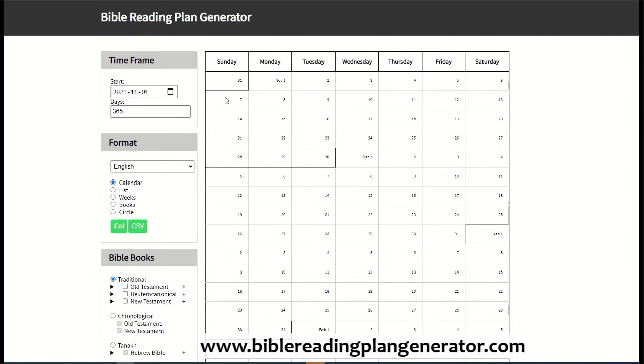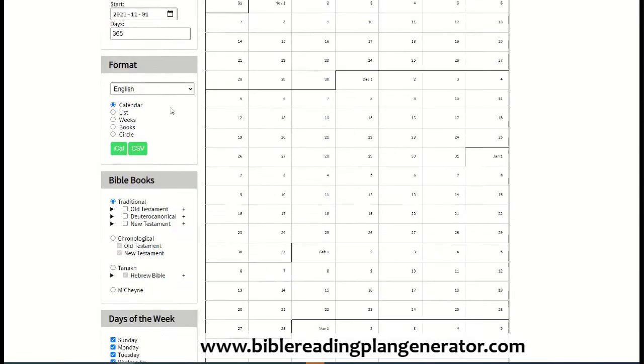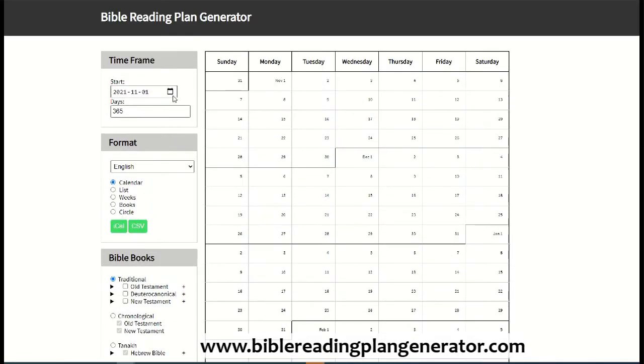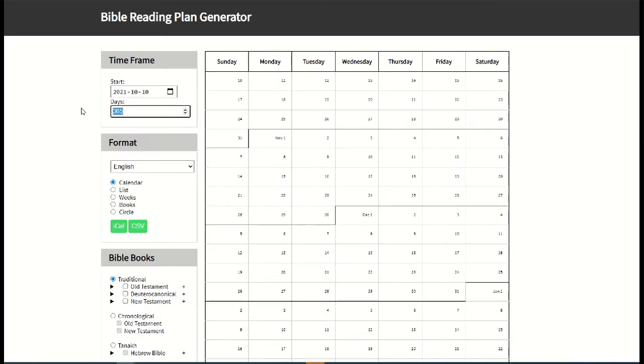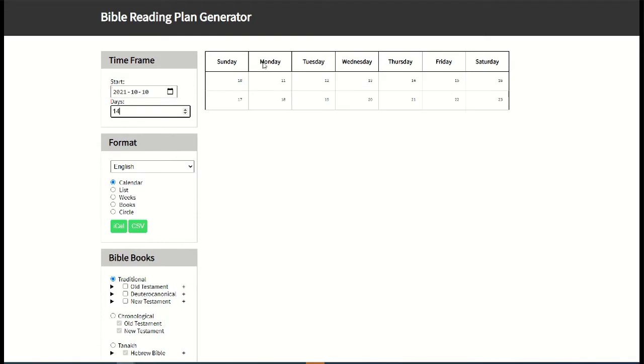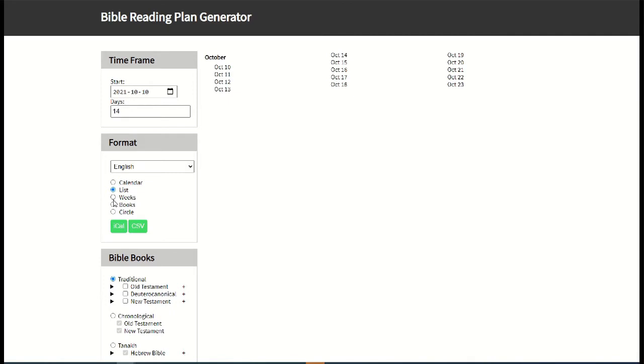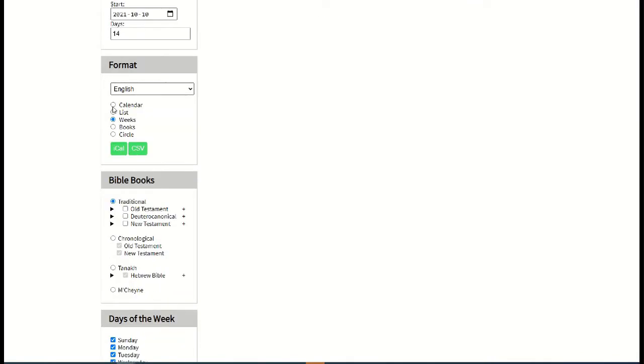And let's assume we want to, so it comes up like this. We want to study Matthew, for example. I want to start on October the 10th, and we're picking for only 2 weeks, so 14 days. It shows you up like a calendar. You can check a list. You can use a checklist if you want a list or you want to look at it per week. And then you scroll down. Let's pick calendar here. So it looks like this.